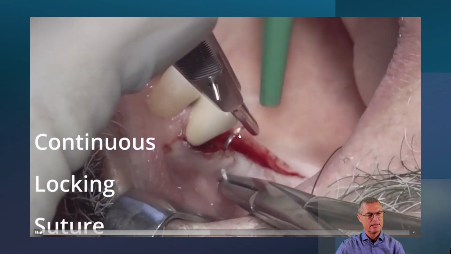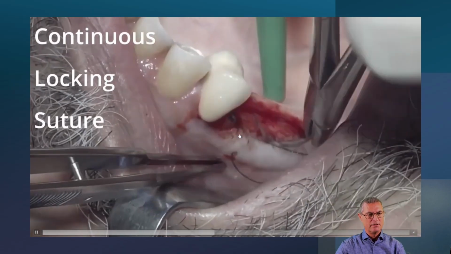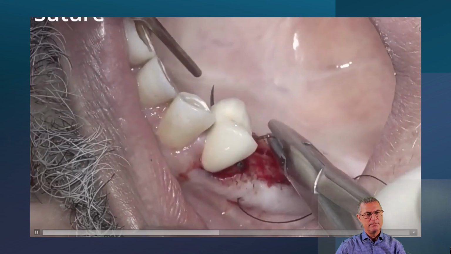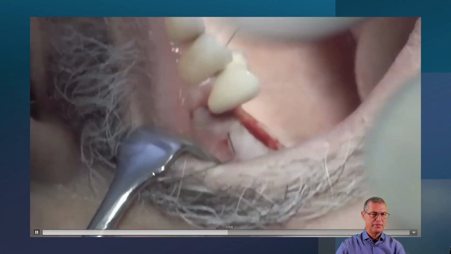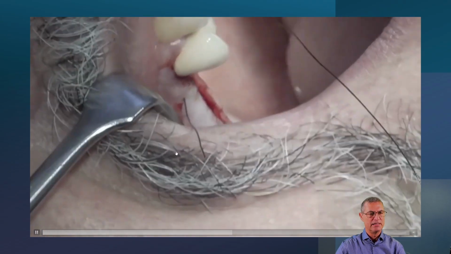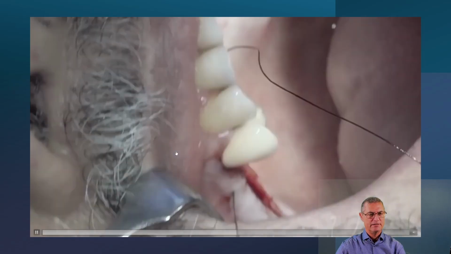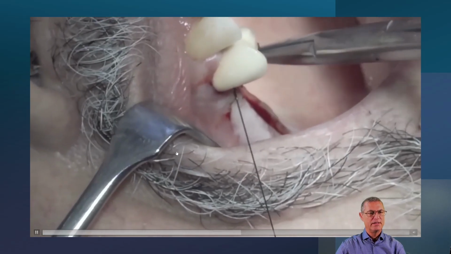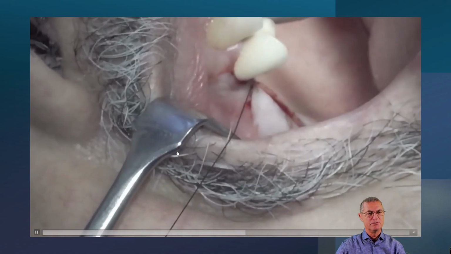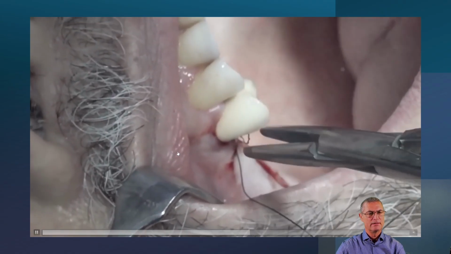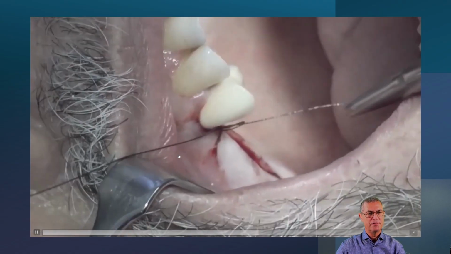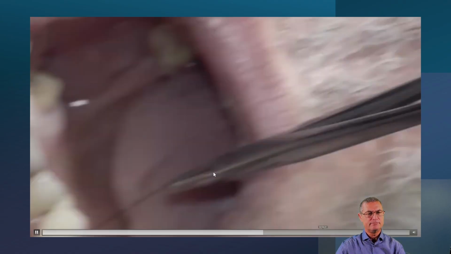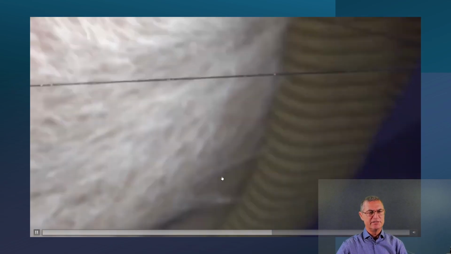Okay, last but not least, the continuous locking suture. Normally, not here. If I have a releasing incision, I first do a single interrupted at the edge, and then I start with the continuous locking. With this suture, your assistants can help you. I'll show you how. So you cut the short part of the thread. And then the continuous locking suture starts.